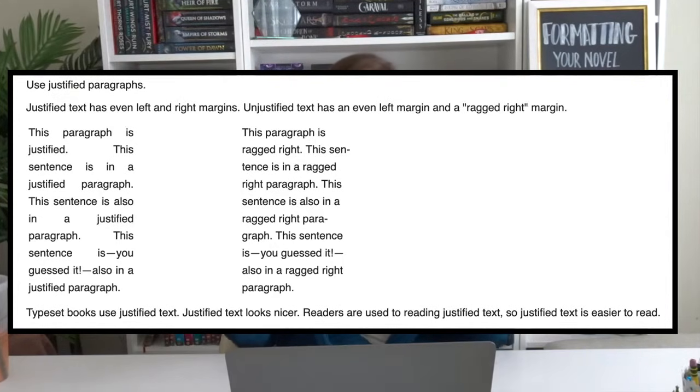And readers are used to seeing this. It looks really professional to the eye, looks a lot better than left side justification by itself. So to update this is also very easy.